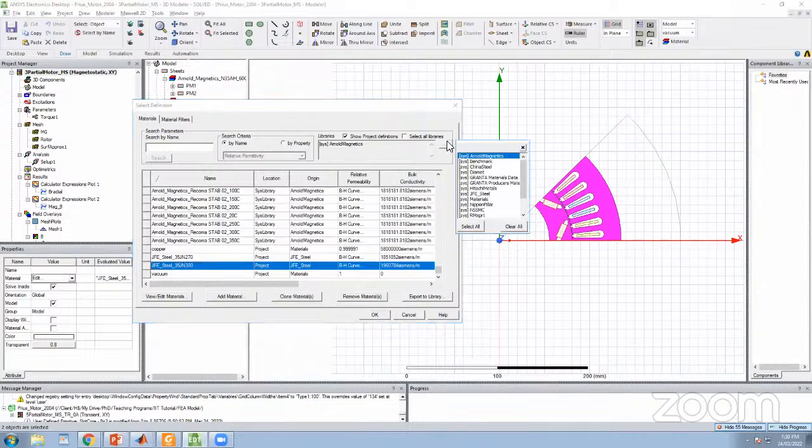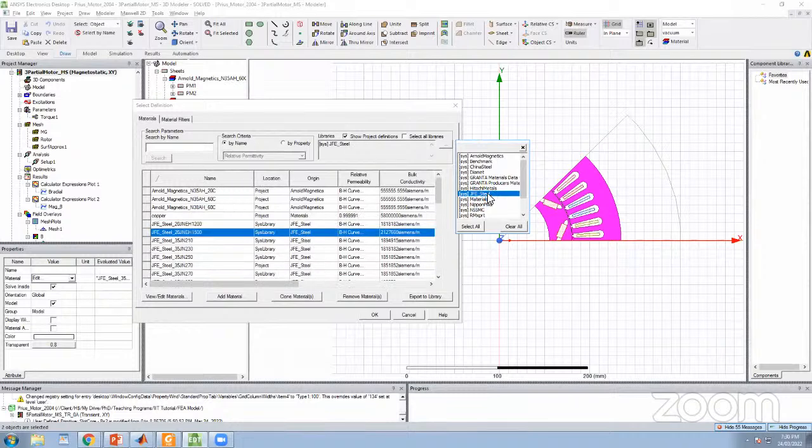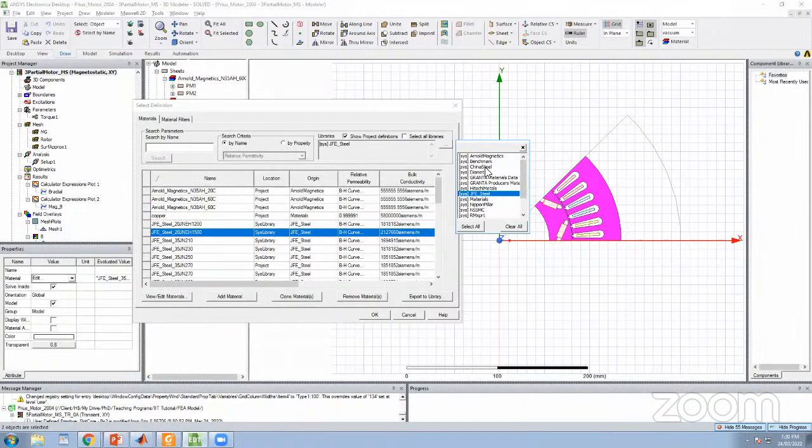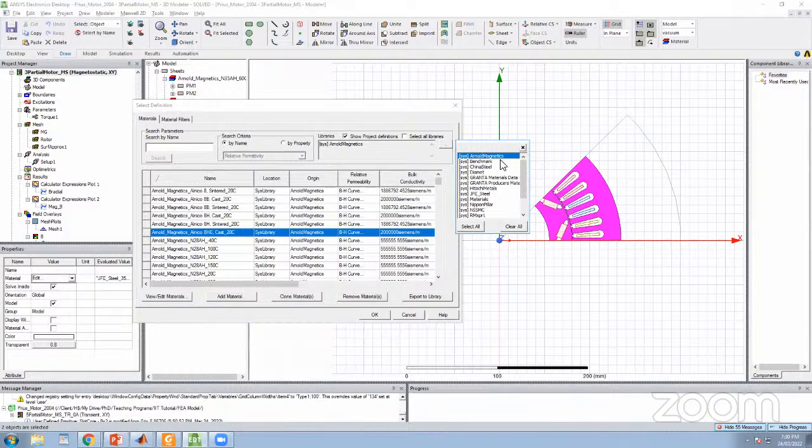You can select the material library for ANSYS by clicking here. Normally for electrical steel lamination used in the stator and rotor, I use the JFE Steel library. It is one of the biggest electric steel producers. It's a Japanese company, and it has electric steel laminations of different thickness, different loss property, different grade. If it's for magnet, I would use the library provided by Arnold Magnetics.